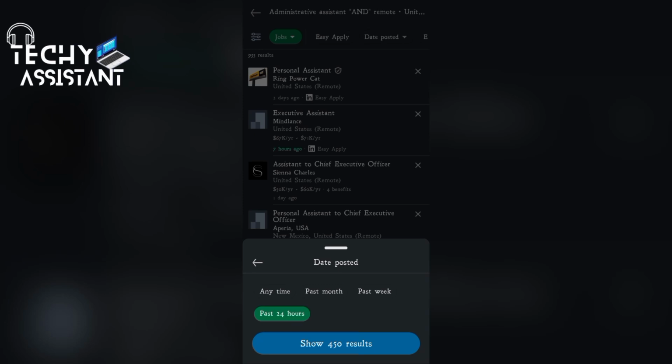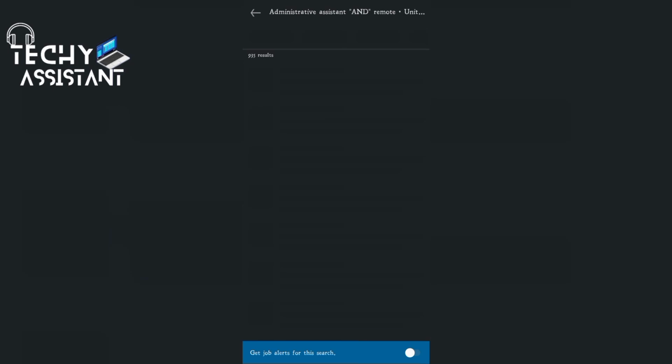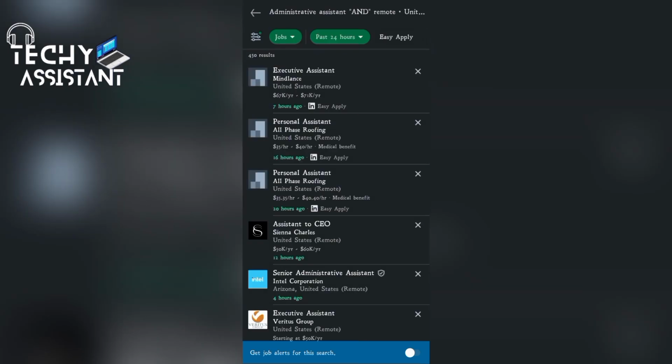The reason I like to go for jobs that were posted within the past 24 hours is that I still have chances of being picked for an interview if I apply for such jobs, other than applying for ones that were posted within the past week or the past month. So my search has reduced from 935 to 450 results.